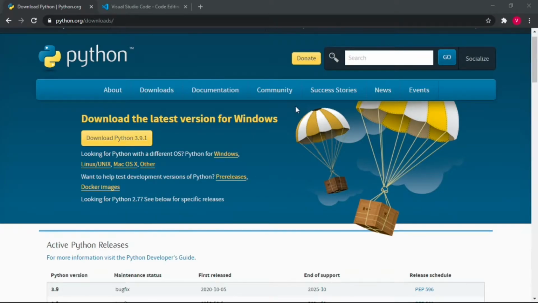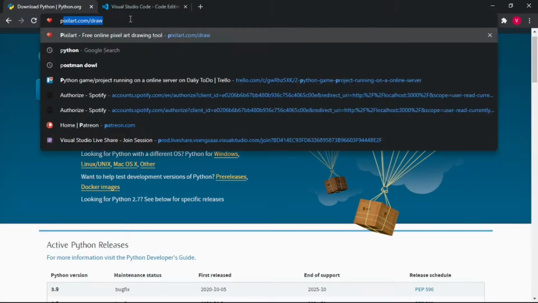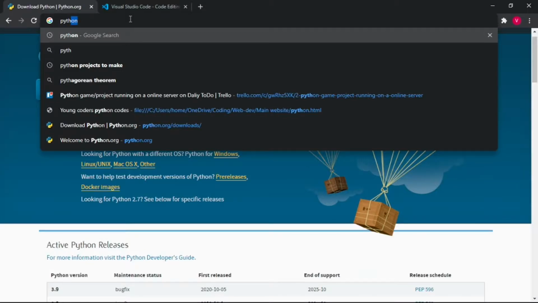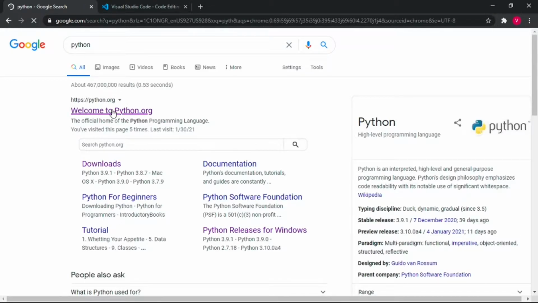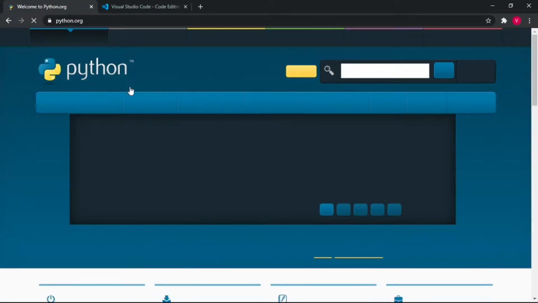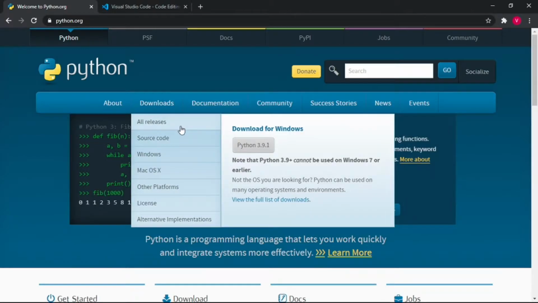So in this series we're going to be doing Python basics. So you're going to be learning the basics after this series. The first thing you should do is go to python.org, or just search Python in your browser and click it. It should be the first thing that pops up, and you can just click downloads.